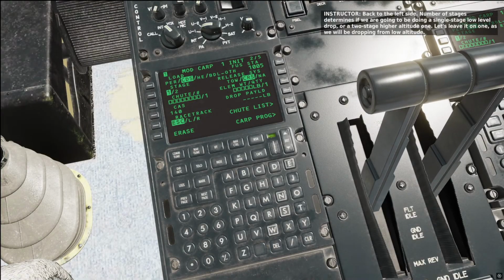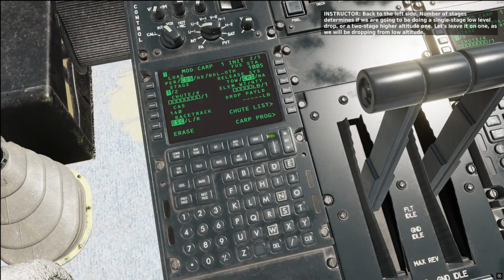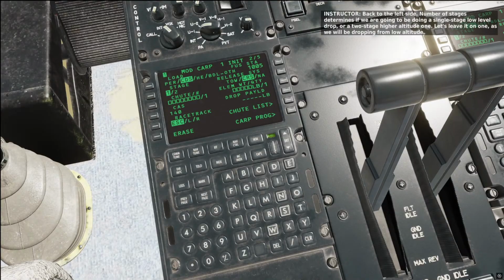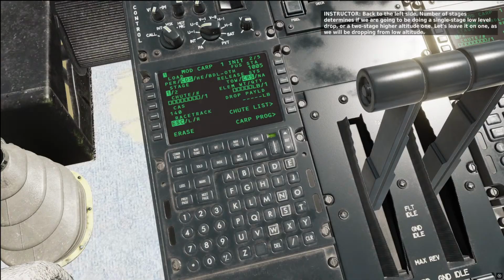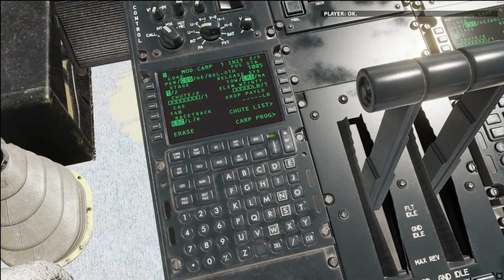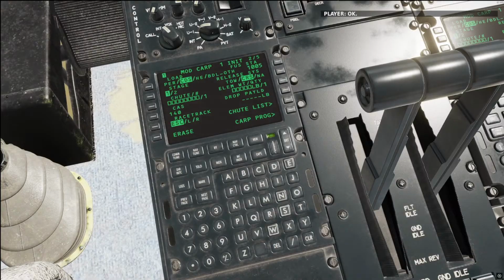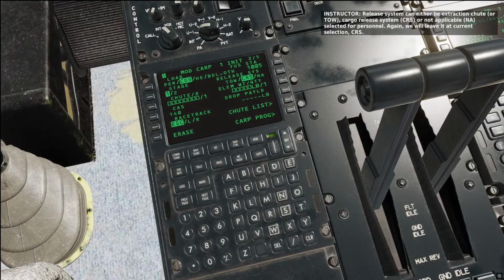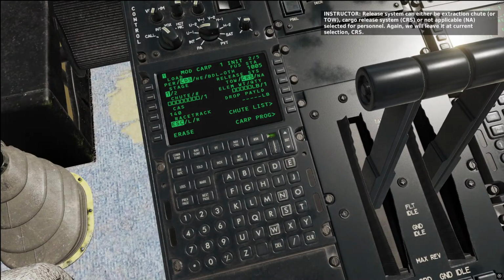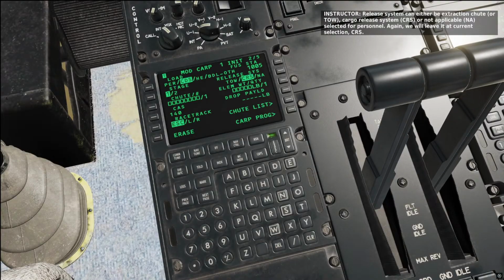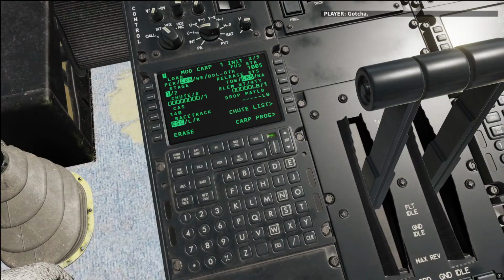Back to the left side. Number of stages determines if we're going to be doing a single stage, low level drop, or a two-stage higher altitude one. Let's leave it on one, as we'll be dropping from low altitude. Okay. Release system can either be extraction chute or tow, cargo release system, CRS, or not applicable, selected for personnel. Again, we'll leave it at the current selection, CRS. Gotcha.